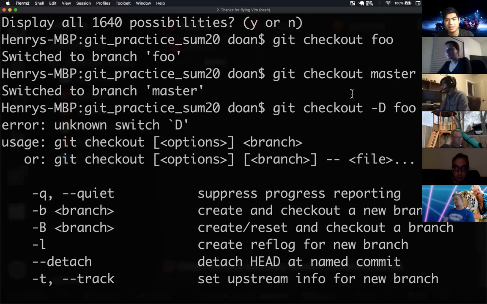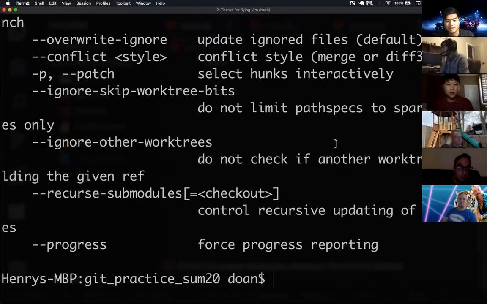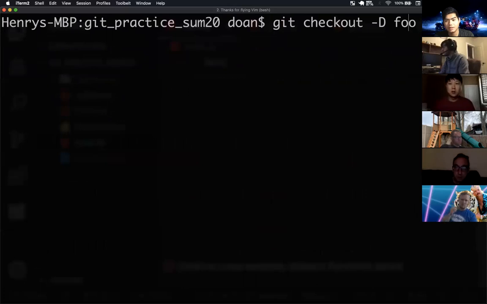Did anyone else get this as well? Does it have to be lowercase d? It's not checkout, it's git branch. So to delete a branch is git branch, not checkout.